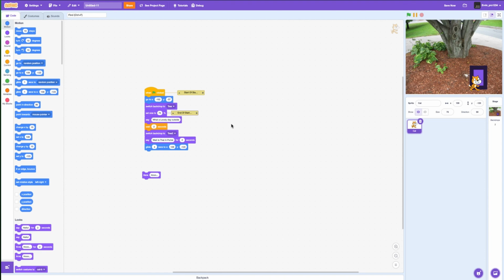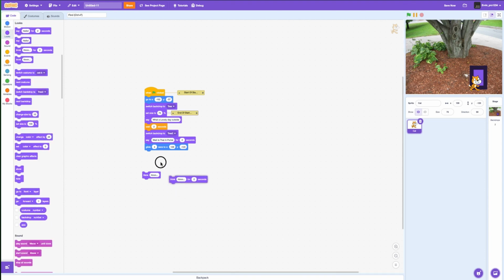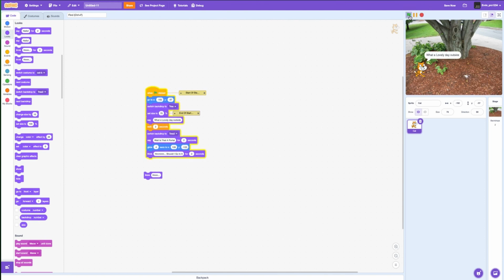And I'm going to use the think, because while it's sitting outside, should I go in it because there's no one there? Should I go in it? I made a typo. Typos are okay as long as you fix them before you publish it. What a lovely day outside. Wait, is that a portal?